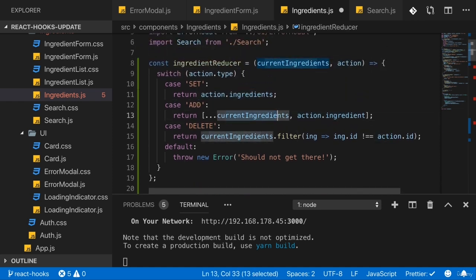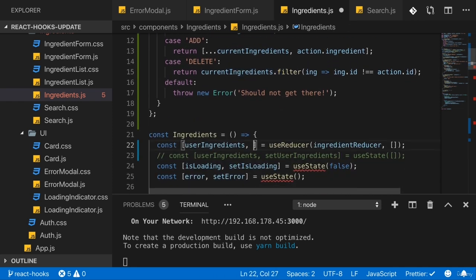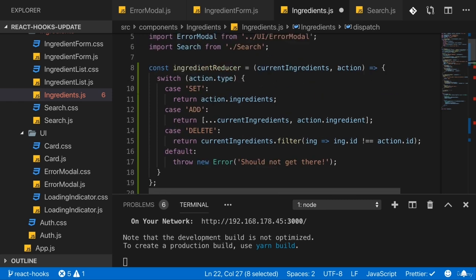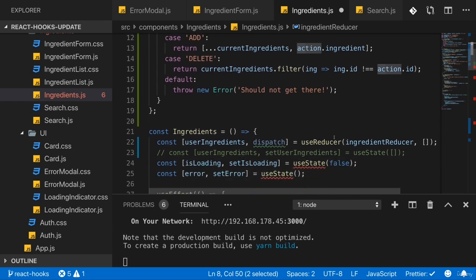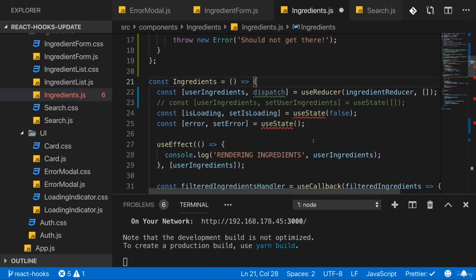Instead, we're doing the setting in our reducer. Instead, it's a dispatch function. It's still a function which we can call, and you can name this whatever you want. The name dispatch is just one that makes sense because it's a function which you'll call to dispatch these actions later. So where you dispatch these action objects, which are then handled by the reducer.